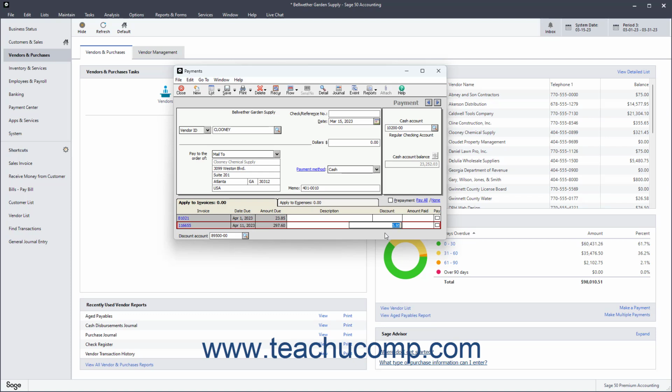You can also enter the amount paid to the invoice in this field, or check the Pay checkbox to pay the selected invoices in full. When all invoices included on a check are selected, click the Print button in the toolbar at the top of this window to print the disbursement check, or click the Save button to print the check later.